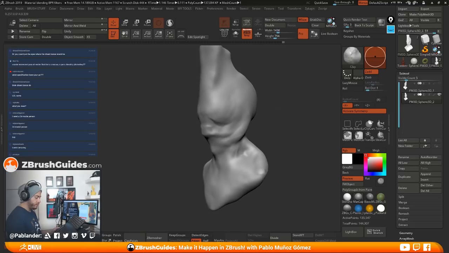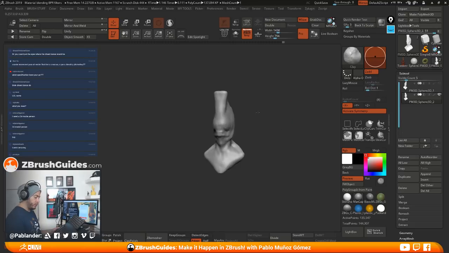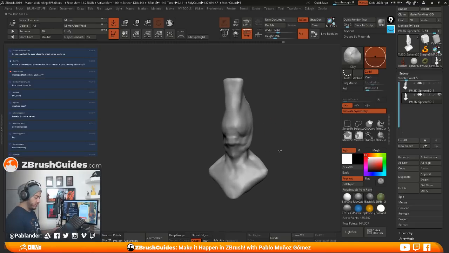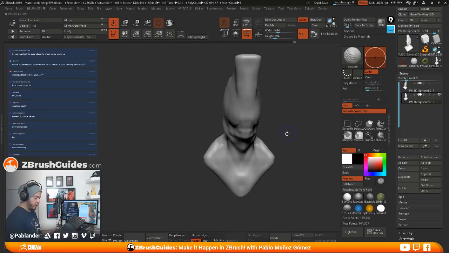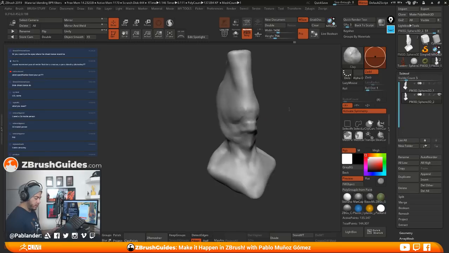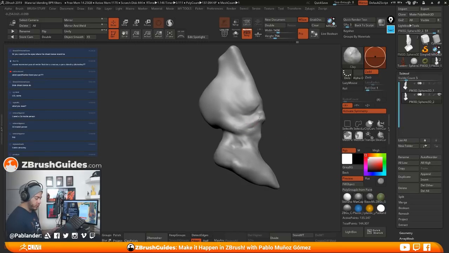Let's see what that gives us. It's always good to look at it from the distance and see if it's working. I think it's just this area that is a bit problematic. It's not necessarily working for me. Maybe we can just fuse the jaw a bit, and that'll help.